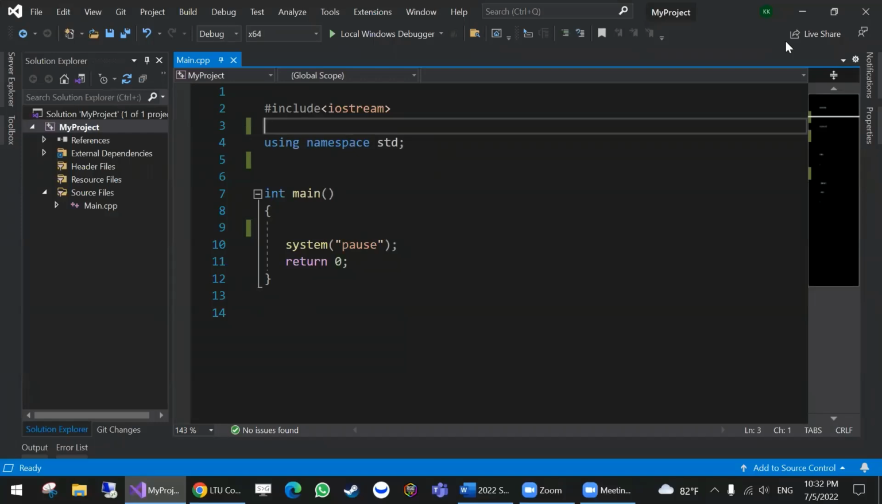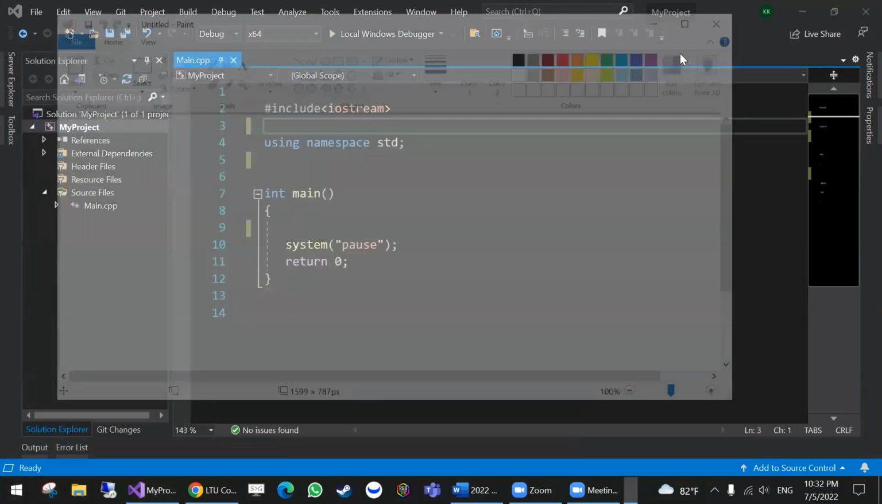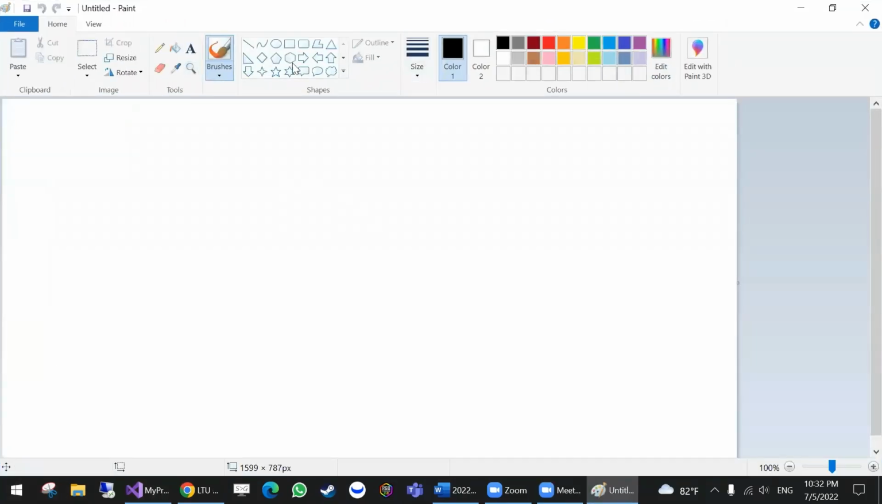Today we're gonna talk about linked lists. What are linked lists? Linked lists are dynamically allocated data structures, and they are linked together in memory to form a sort of a chain. The best way to explain it is to draw it. So let me go to Paint.